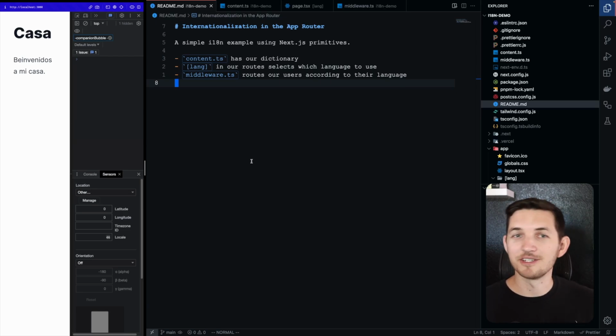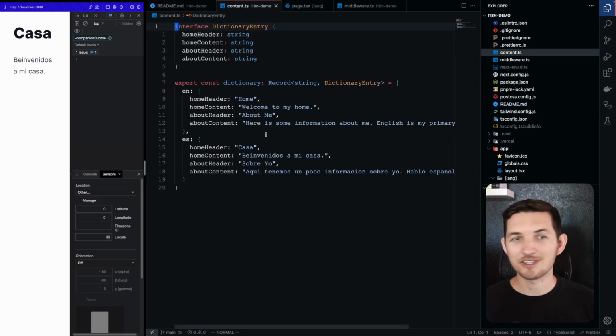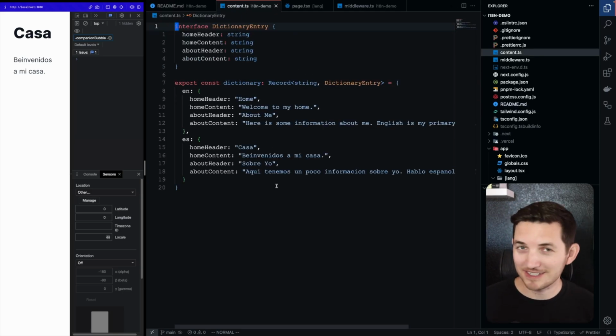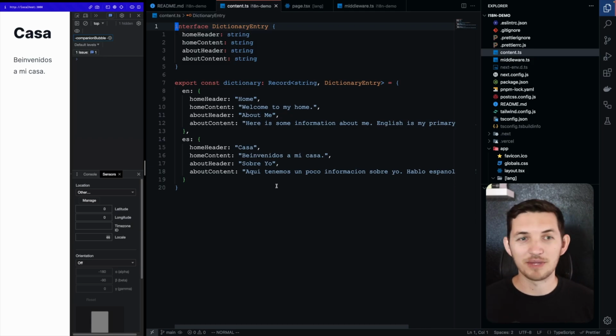Now, to actually create this application, it really only takes 3 files with a little bit of sleight of hand magic in it. The first thing that we need is a dictionary that has our actual content in it. This can come from a CMS. I just dropped it here into the repository to keep things simple. And really, we're going to need this for any solution that we're going to be using to create internationalization. This really isn't Next.js specific, but we need some content.